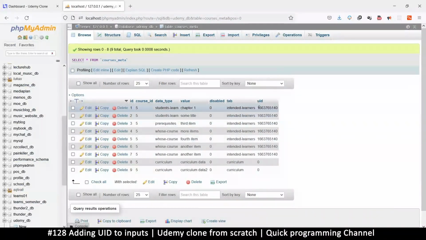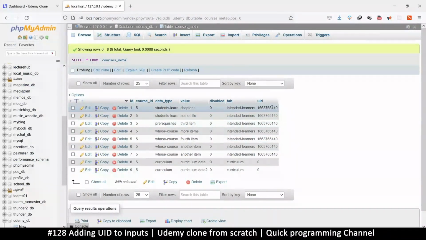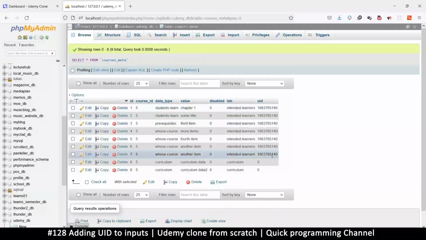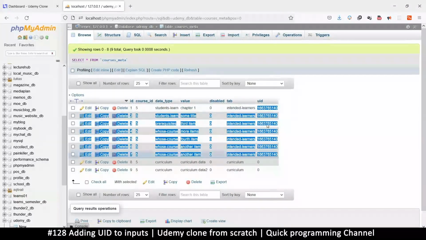Now as you can see, this number is not unique. It's exactly the same number because, like I said, it takes less than a second to save these rows. So as a result, they're happening practically in the same second, in the same time. So this is not precise enough.